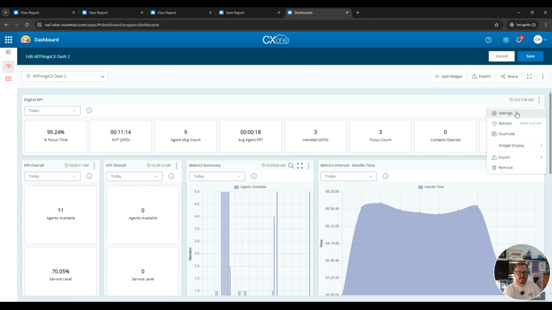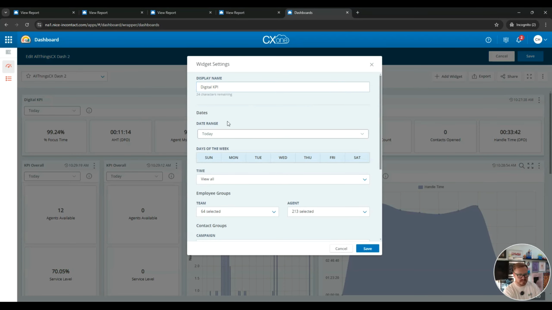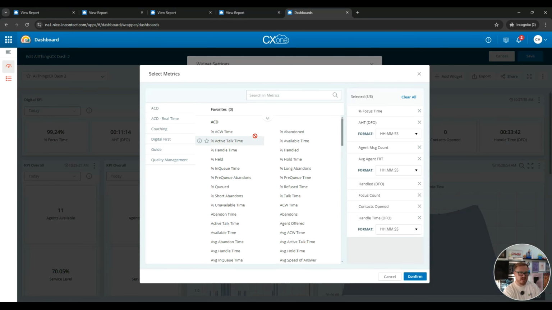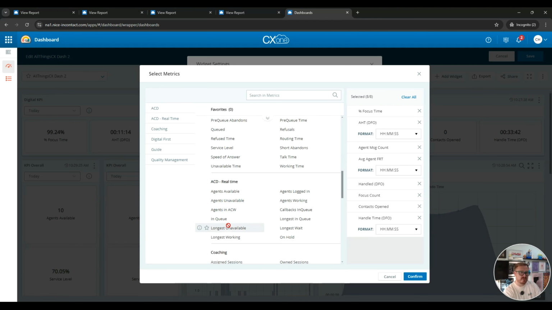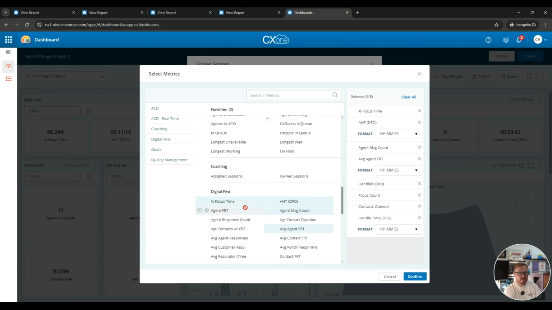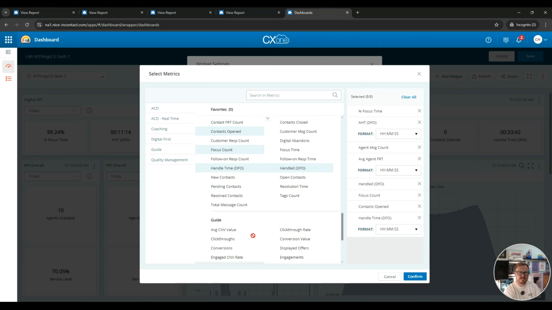If I go into this widget, I can decide to make this horizontal, vertical. I can check my settings. And what you'll see here is I've called it digital KPI. I can say what's relevant, and I can select my metrics. So I could have 6 different categories of metric here. You've got your classical ACD, then you've got your ACD real time, so obviously historical through a day, ACD real time, your coaching, digital first, guide. So if you're using guide on your website, for example, and quality management, which seems to have got bigger since last time I looked at it.